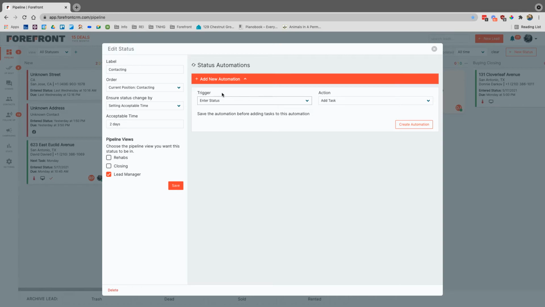And so here on the trigger side, we have once a lead enters the status, once it exits a status, once all the required tasks inside of that lead are completed. So that's really handy. Then you also have the amount of time before a status is due, or the amount of time after it enters a status.